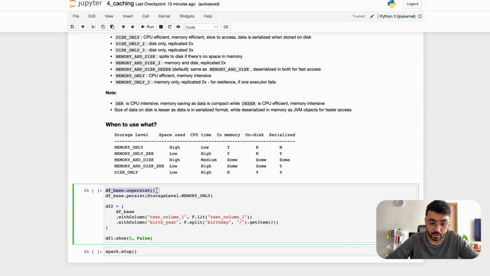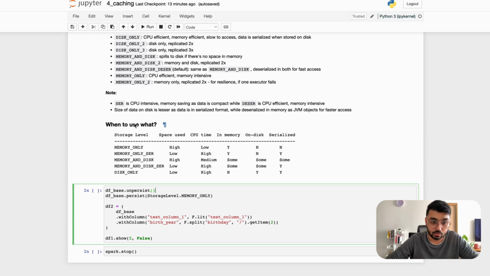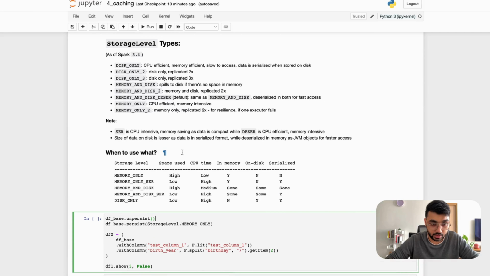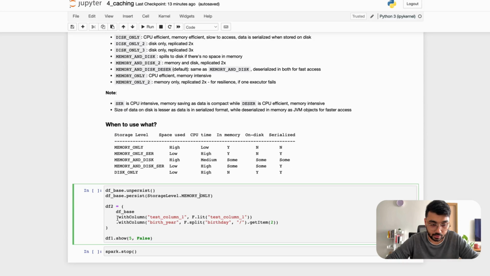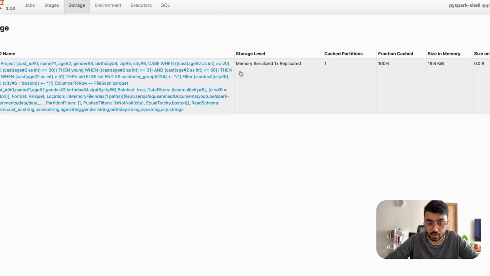Now let's have a look at the other ones, right? So for that I do an unpersist, because it has to first uncache this data frame in order to be able to cache it in another storage level. So now let's try to do it only on memory, right? Memory only, and then run df2. Now let's have a look. So now you see it's been changed to memory only, and the size in memory is 19.6 kilobytes, right? And it's been replicated only once.